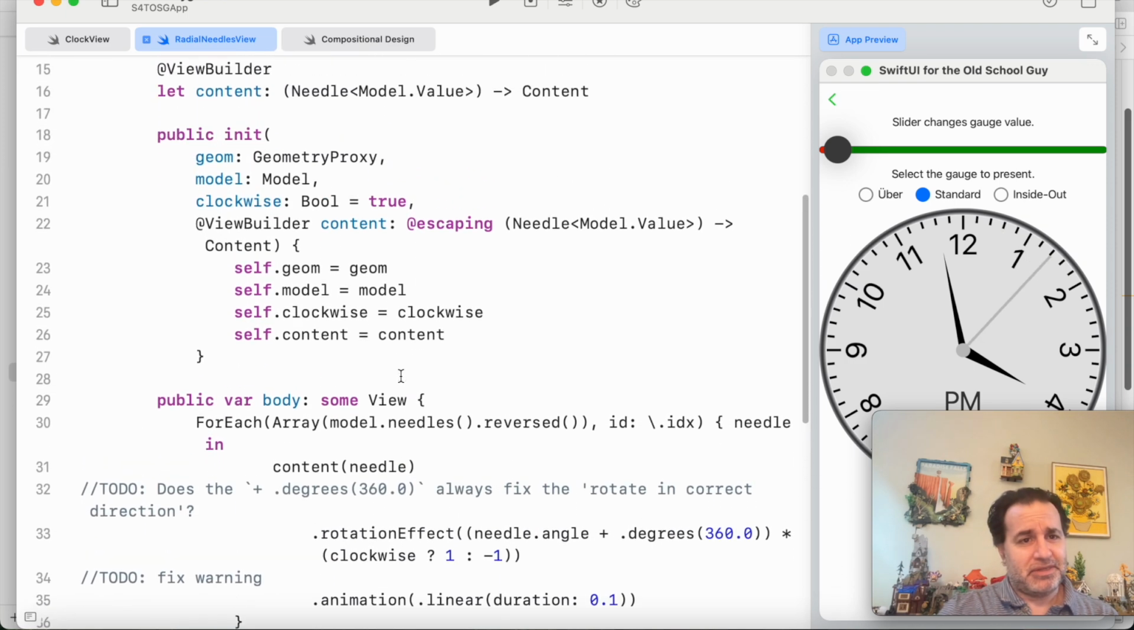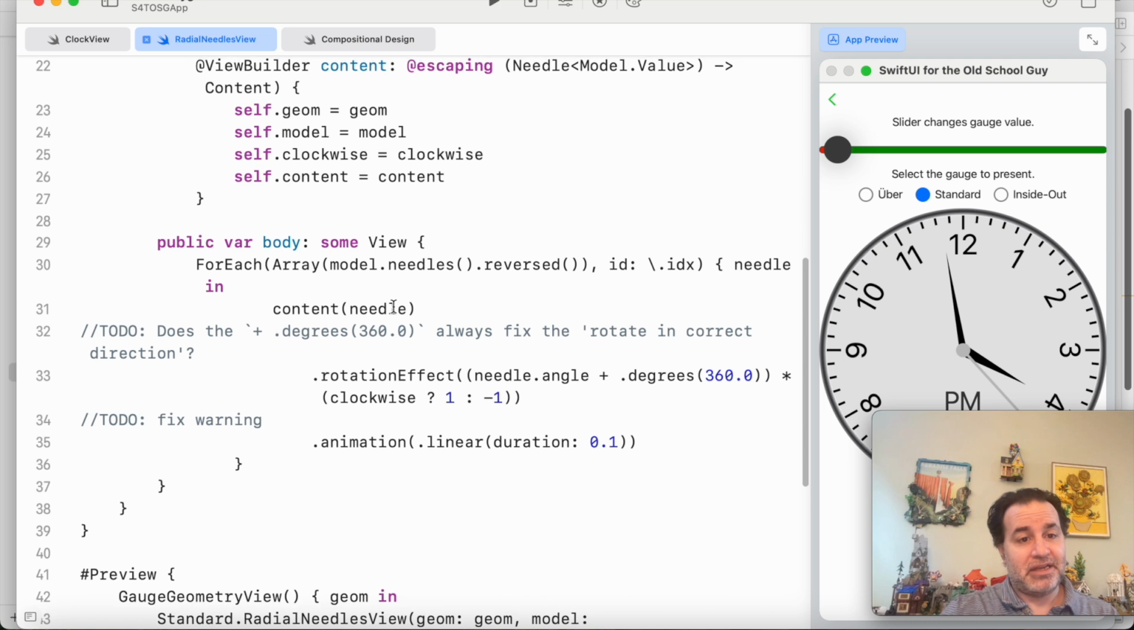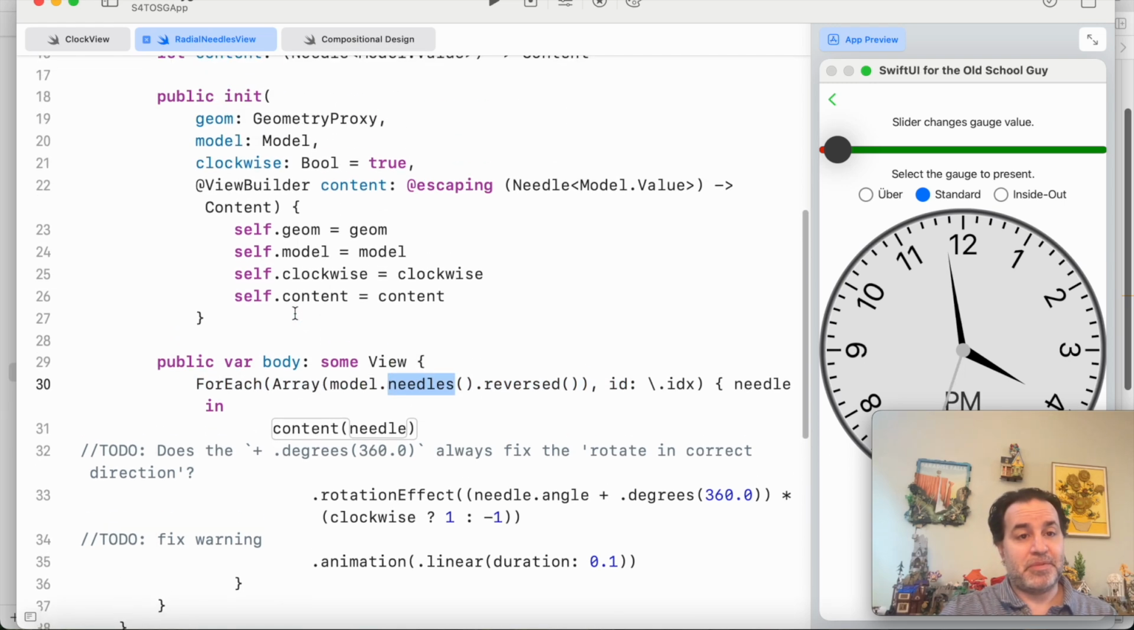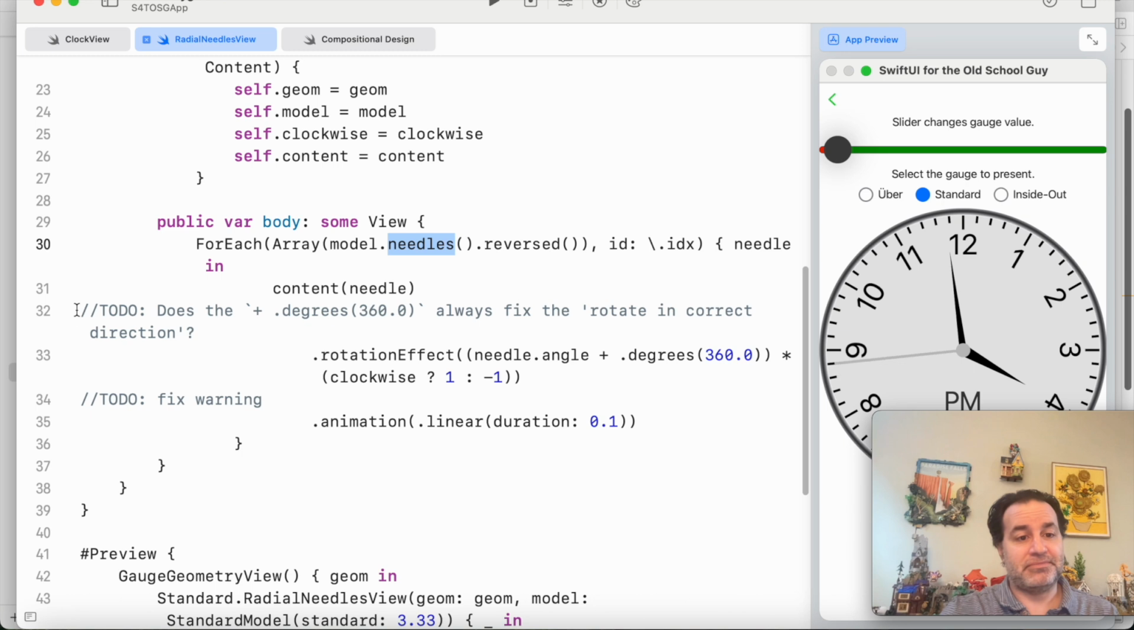What it does is it takes a lambda expression for its content, and it has some values for whether we rotate clockwise or counterclockwise. We have our model, which contains our values, and then its implementation is a ForEach. So for each over the needles of the model, we invoke the view builder that's passed in for our custom needles. Like on that clock there, we have 3 custom needles, and then perform a rotation.